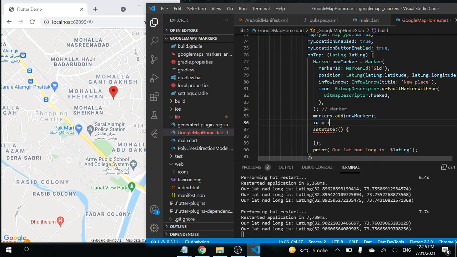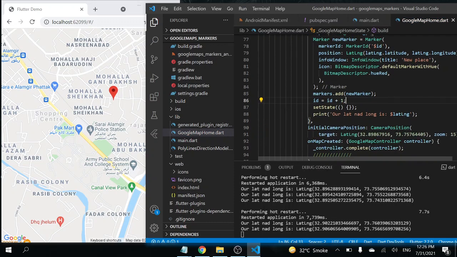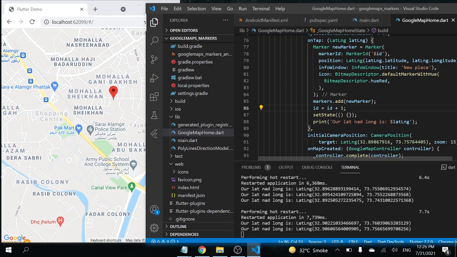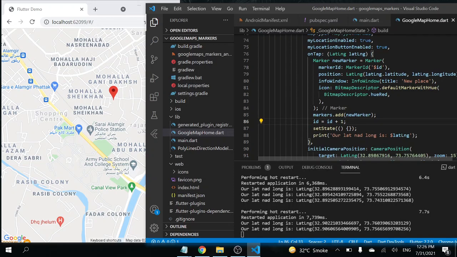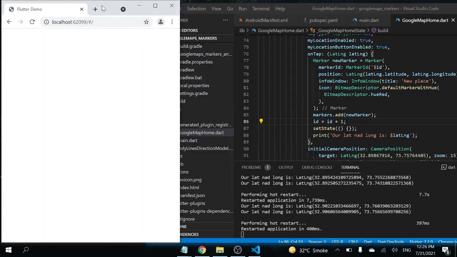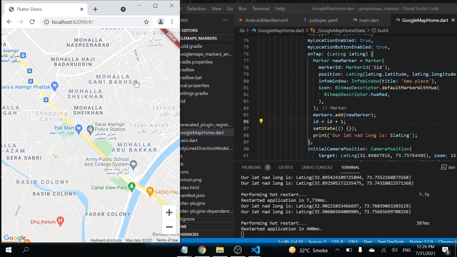equal to ID plus 1. Okay, so after tapping on it we will add the marker and then increment the ID, and after incrementing you can see that we are getting different IDs. Let's say 1, 2 and 3 and so on. Okay, let's restart our app and see if we are getting the proper output.